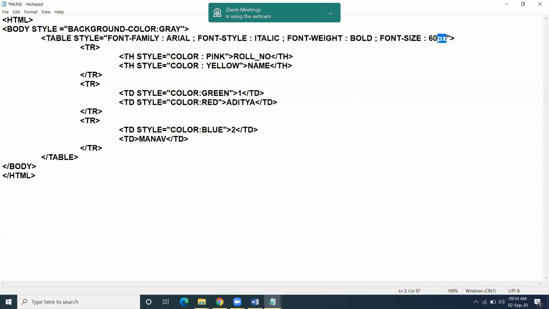Now, I have applied style attribute to the th tag, and I am giving color pink. The heading row will appear in pink color, right? I just show you the browser view of this.